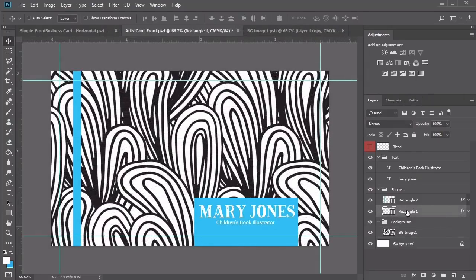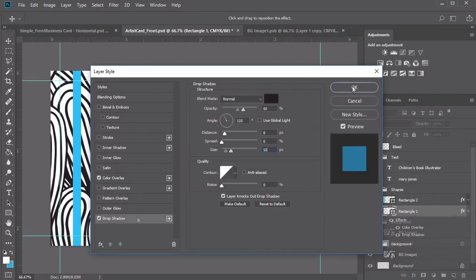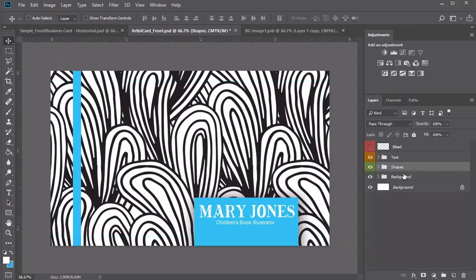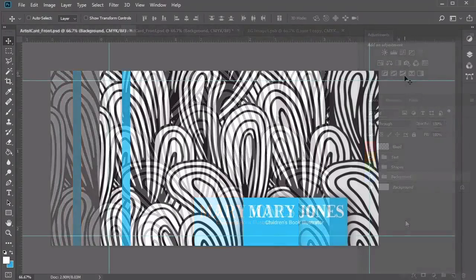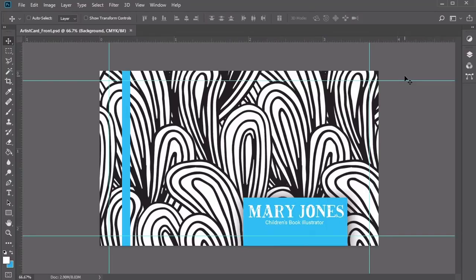Since I still like our first choice, I'll now add a quick drop shadow to this blue rectangle to create a little depth. Right-click the layer and go to Blending Options. Then add a black drop shadow with the following settings. Feel free to take this moment to color code these groups before moving on to the back of the card. Here is our completed front design.